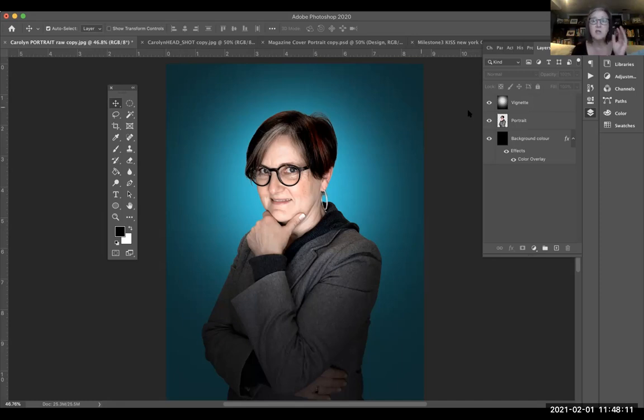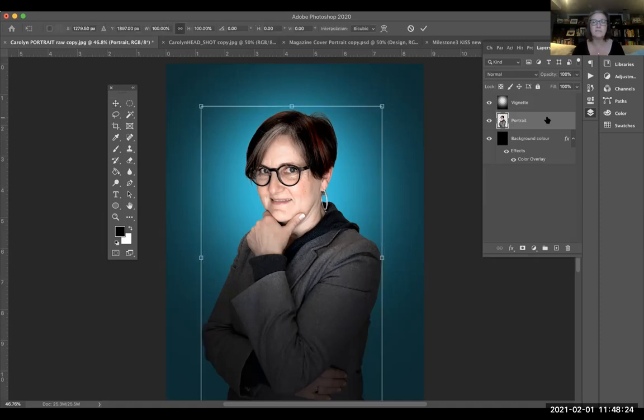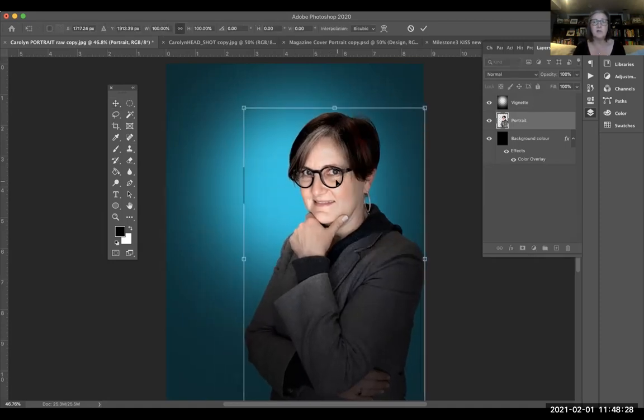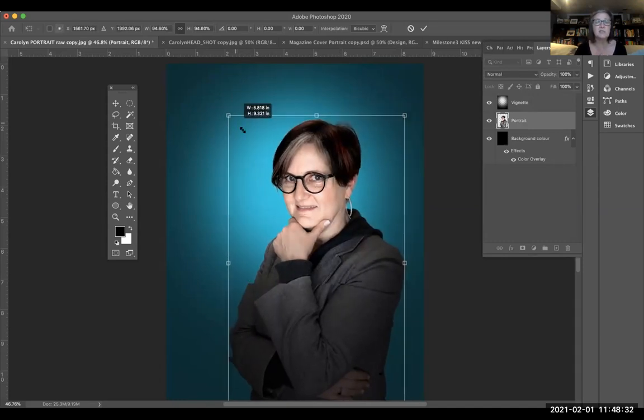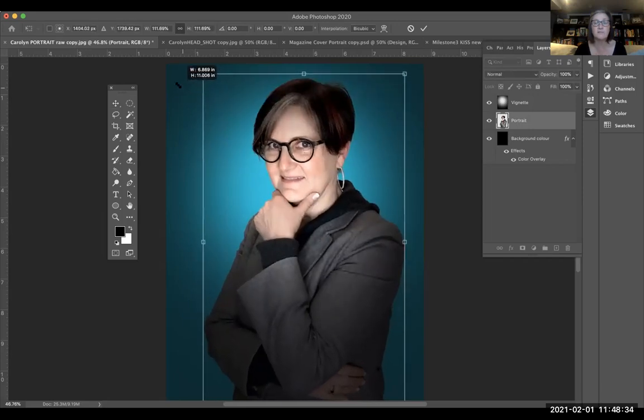So if you ended up getting a close crop where you're literally cropped at the shoulders, this is what you do. Select your portrait layer, the one that you're on. Make sure that's selected in the layers palette. Now hit Control T for the bounding box. Now you can move yourself anywhere you want inside. The cool thing is you can make yourself smaller or bigger also.